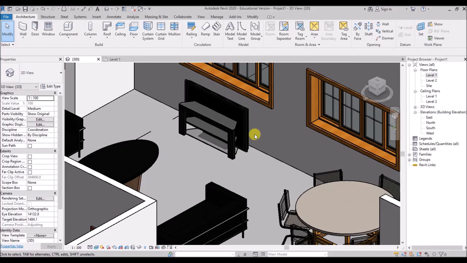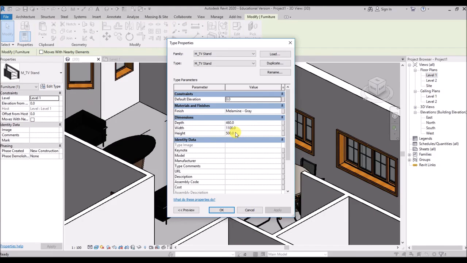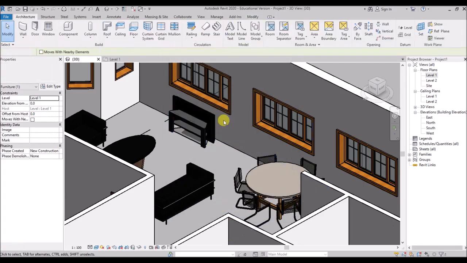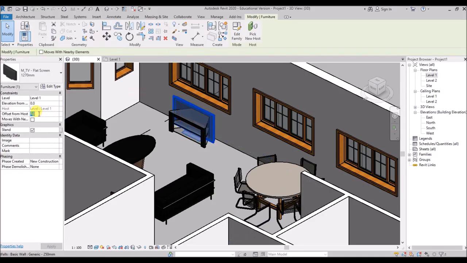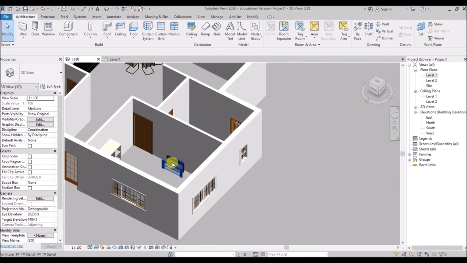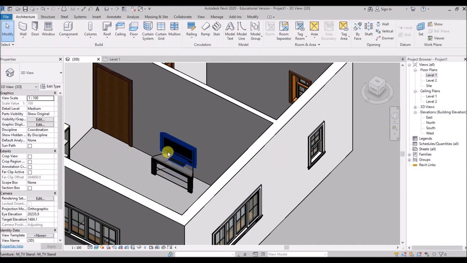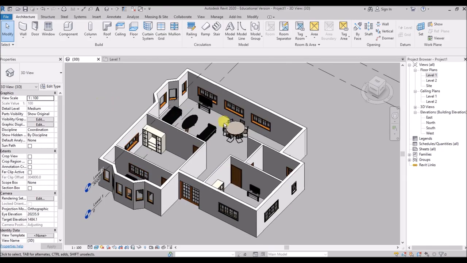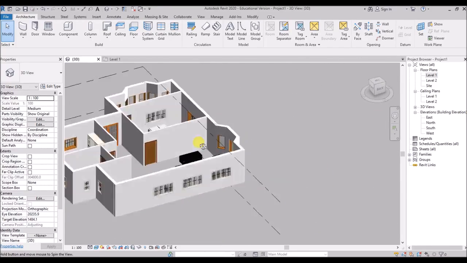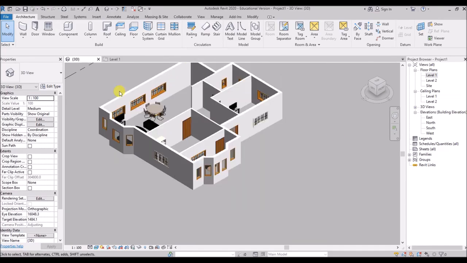The TVs are at the ground level, so I'll adjust these. First select the TV stand, click on edit type. So the height of the table is 500 mm, so hit OK. Then select the TV, set the offset distance as 500 and then move the cursor towards the drawing area to apply. Same for this TV as well. This is the kitchen, so you can put slabs over here.